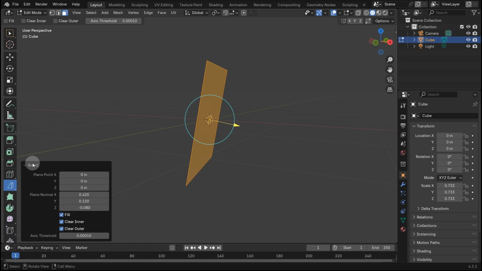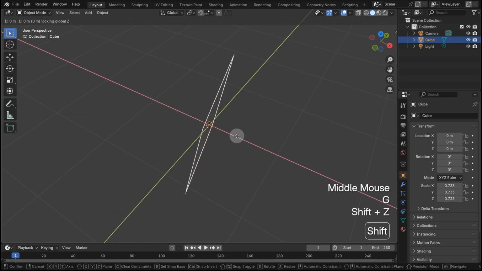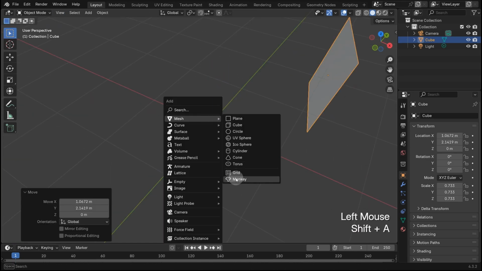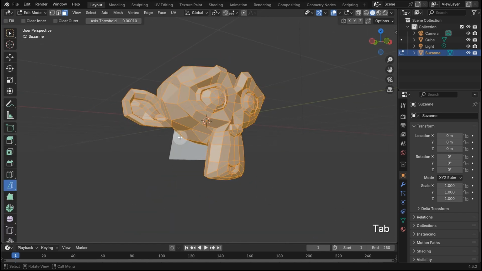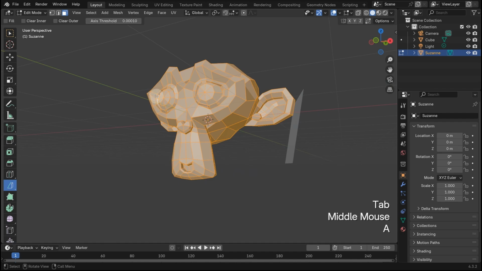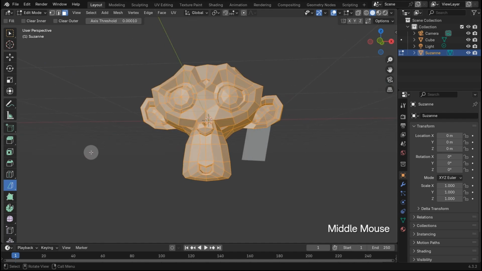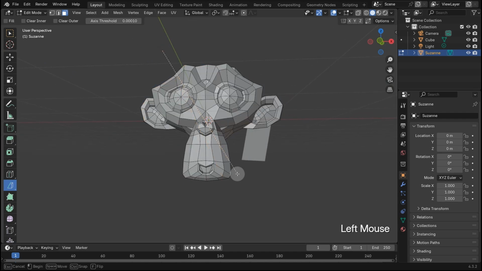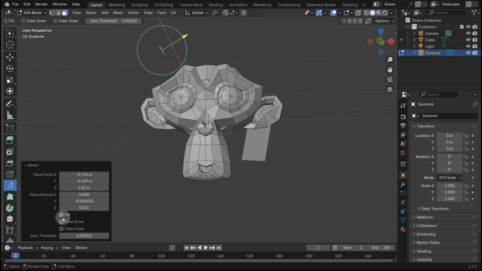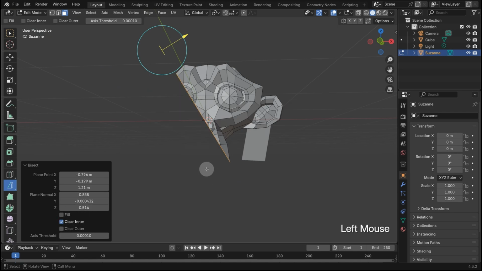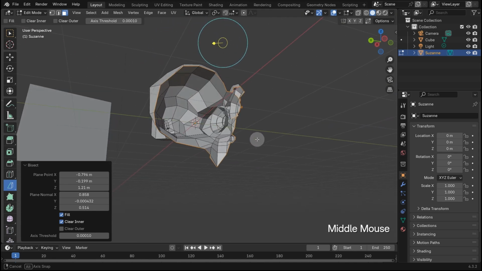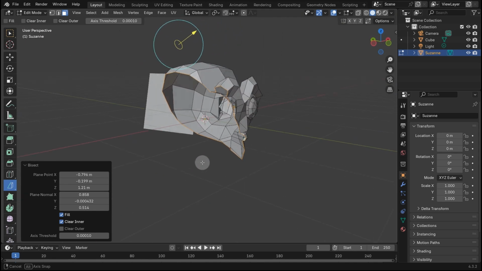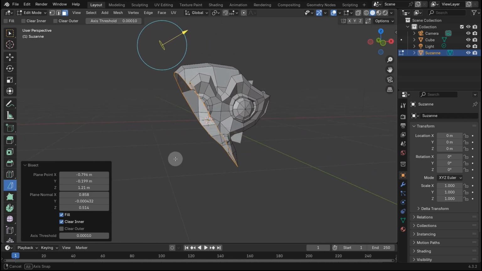For axis threshold I need to create a situation. Shift A, mesh. I am going to take our elders and go to edit mode. Make sure A is clicked so that I select the entire thing, and bisect and click and drag, and now I'm going to go to clear inner and click on fill, and what the hell, it's not happening. It is happening, but there is some situation.